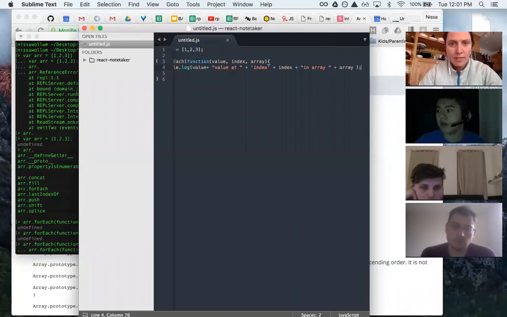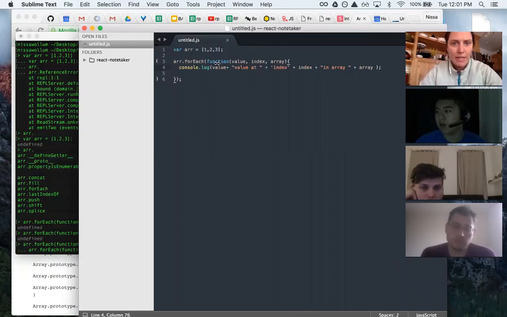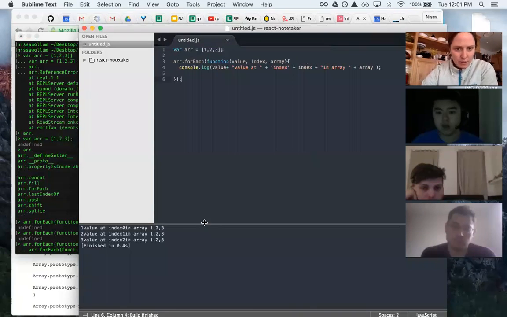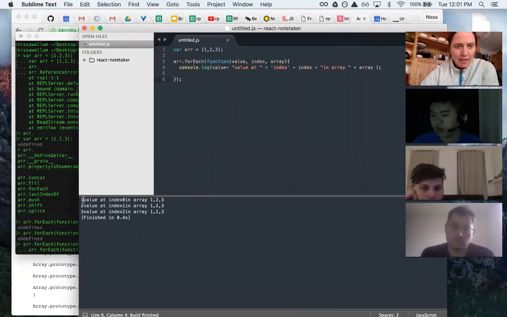So when I run this, forEach takes this function and invokes it once for every element in the array. So first it's going to invoke it on 1, 2, and then 3. So we see it prints out. Even my spacing is kind of bad. First it says value is going to be equal to 1 at index 0 in array 1, 2, 3. Then I get 2 value at index 1, 3 value at index 2.